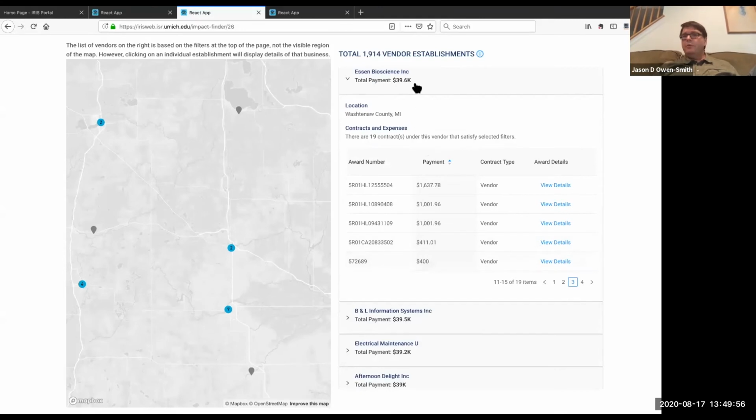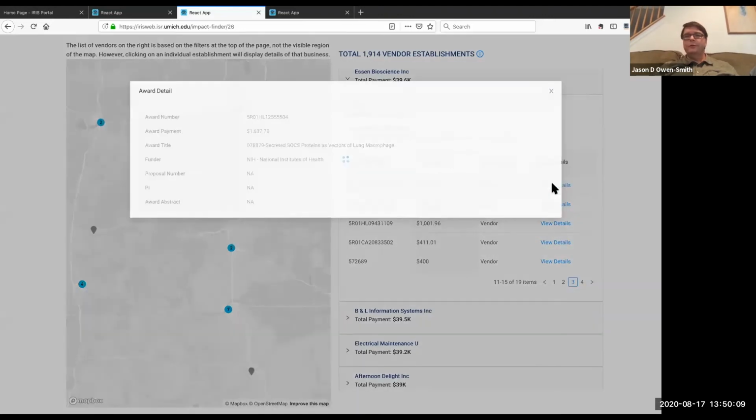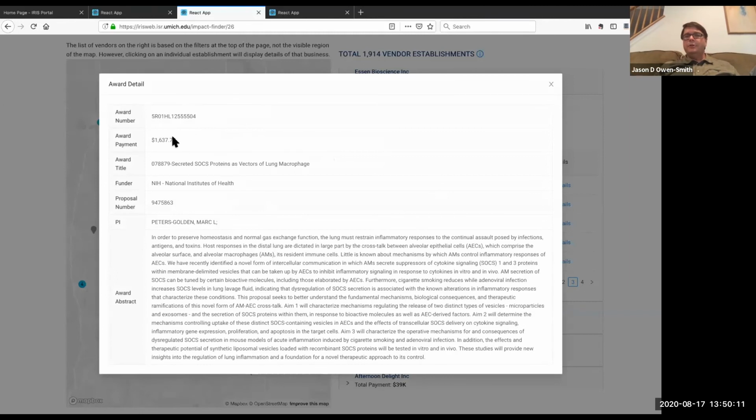They've sold about $40,000 worth of goods and services to Michigan research projects over this time. And what we see here is information about the grants that paid them: the award number, and when you view details, information about the payment, the funder, the proposal number for when a university may want to link into its own proposal system to think about doing this, information about the PI drawn from public data released by NIH, and the abstract.